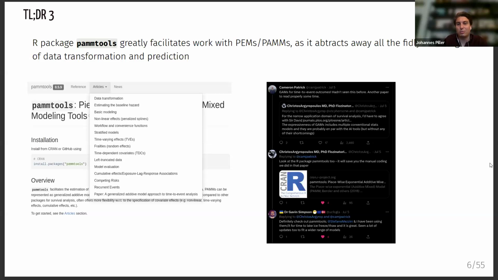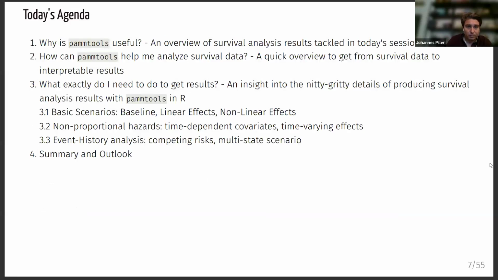And I'm not the only one who was impressed by how PAM tools facilitates analyzing survival data. The word spread already on X. So it's not just me, a junior PhD, saying that. Some others already work with it, and we got some feedback on that. So let's continue with today's agenda.